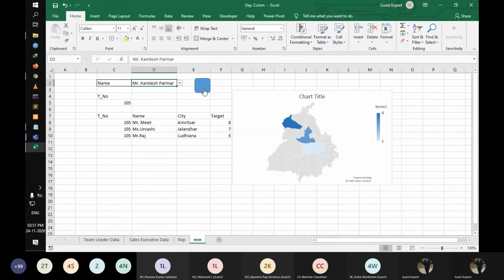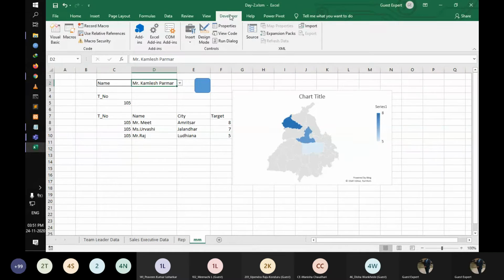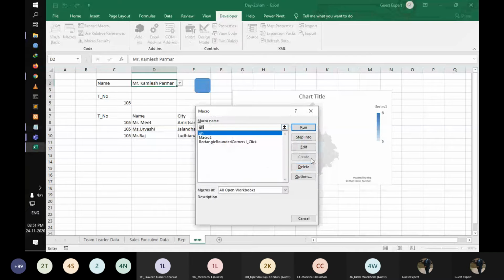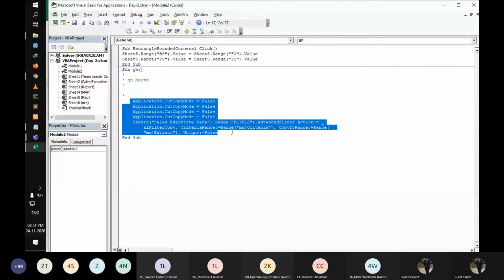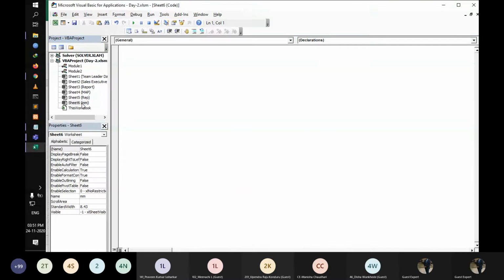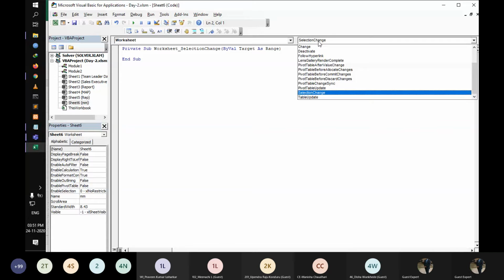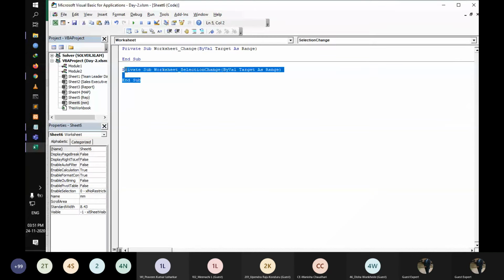But one thing, when I click this button, the map is going to change. So I go to the Developer tab, go to Macro and Edit Macro. I select all this code, Control C, and this is my sheet number 6. I click this sheet number 6. I make the worksheet. I need the change event for that.